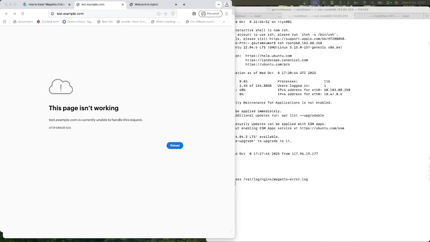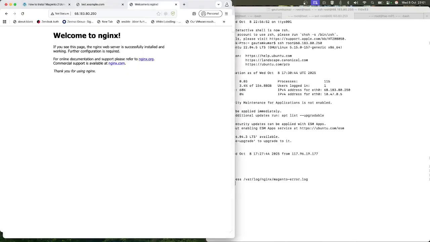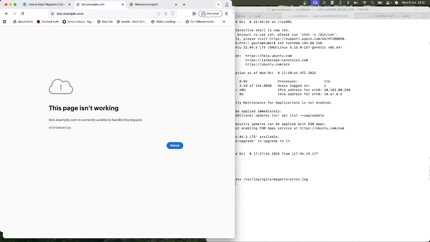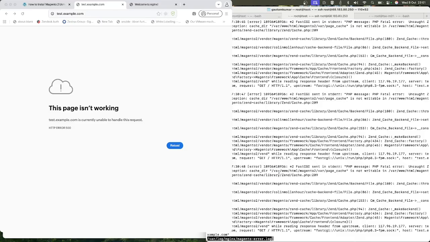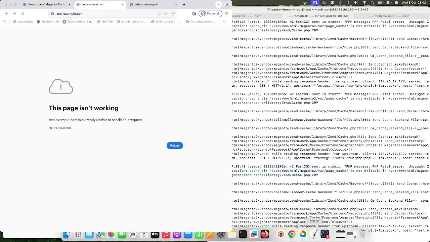Yes. So friends, you can see Nginx is working fine, but Magento is not working. You can see the page is not working. So we need to check the logs, and here you can see PHP fatal error: uncaught Gen cache exception, cache directory /var/www/html/page_cache is not writable. To fix this error, we need to execute a few commands. Let me tell you.